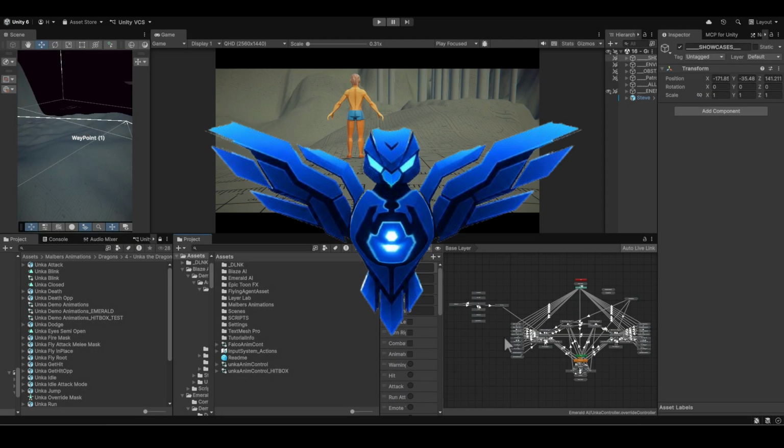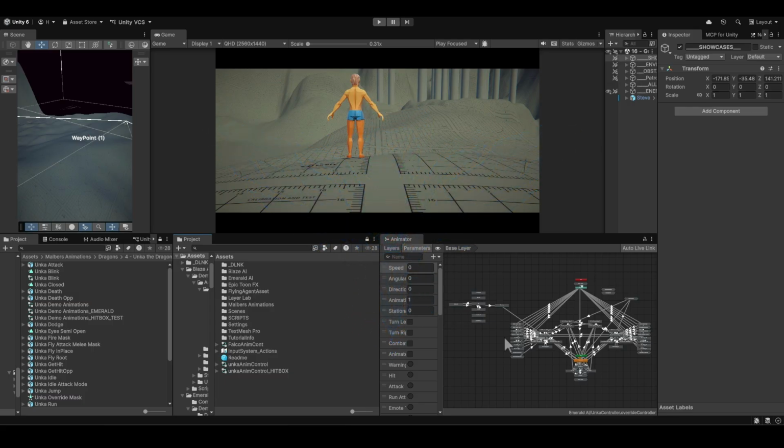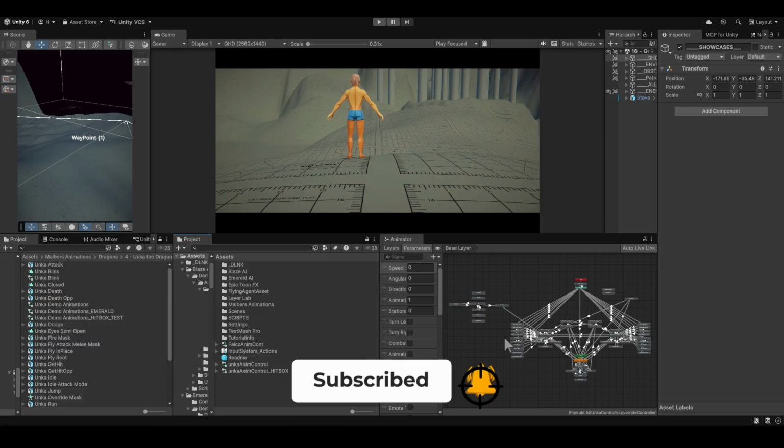Falco stands for Flying Agent Live Command Operator. I chose the name because I wanted it to feel like more than just a flying AI, more like a tactical companion or operator you can command live in your scene.